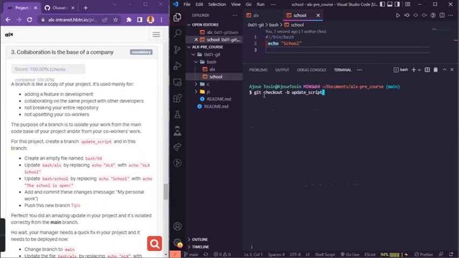update_script. So git checkout -b update_script. The function of this checkout is that immediately you create this branch, it will switch into the branch we just created. So let me hit enter now. You see, immediately we created the branch with git. This is the name of the branch. We created the branch and immediately switched to it.